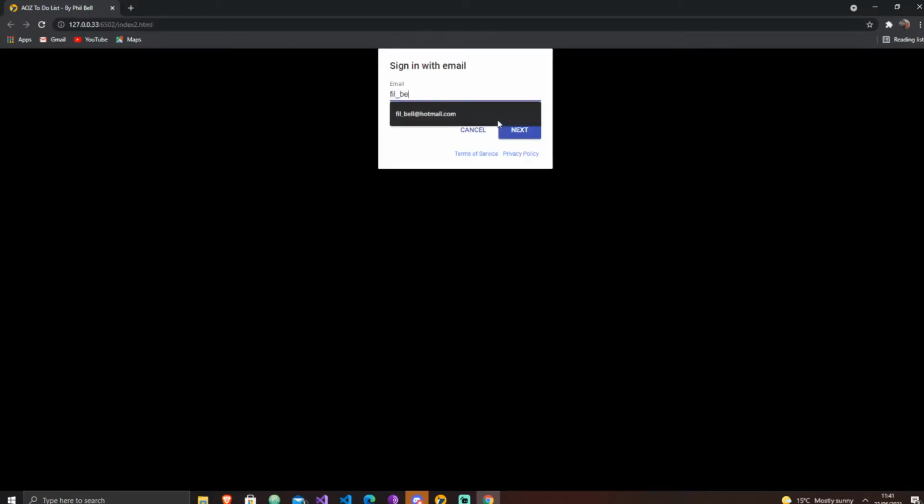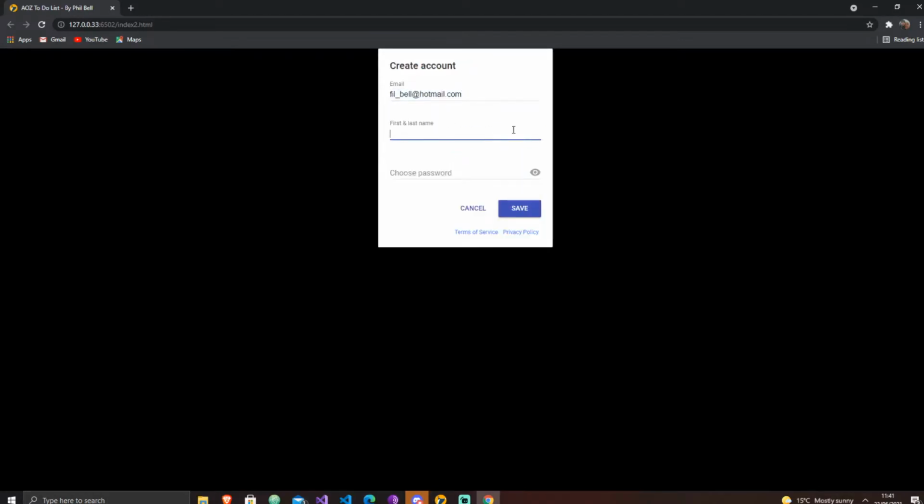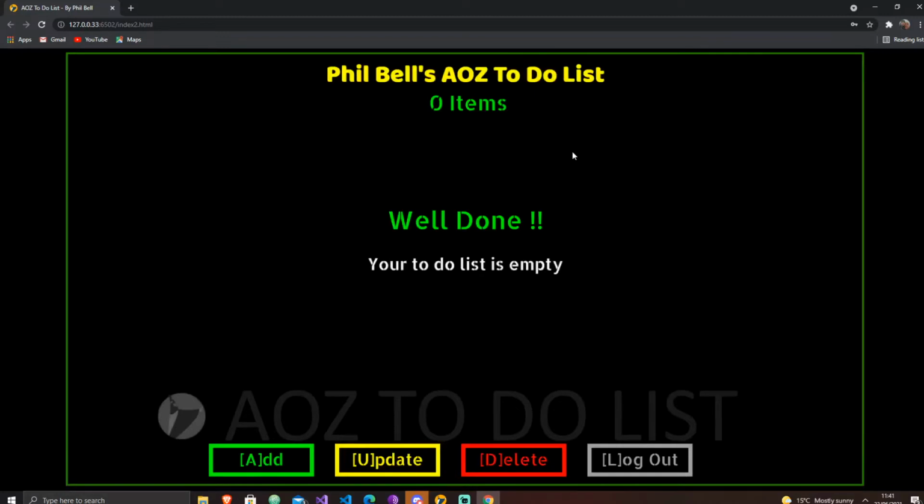Now it's recognized that I've not actually created an account yet, so it's asking me to put in my first and last name. So this is essentially registering me with the Firebase side of things. That'll actually create me an account in Firebase and it's authenticated me against the application.